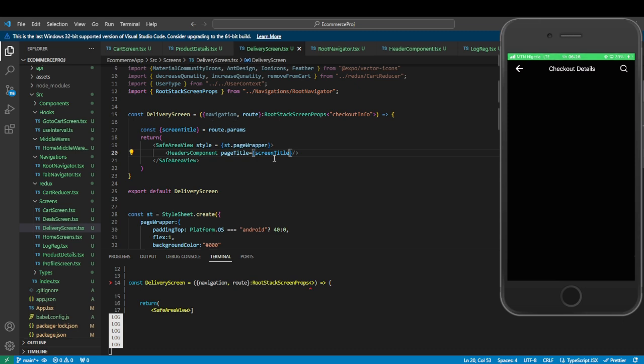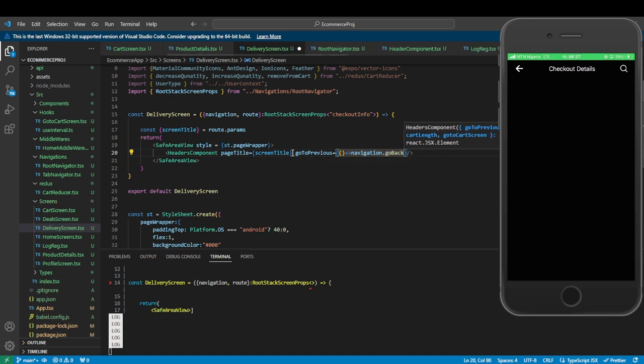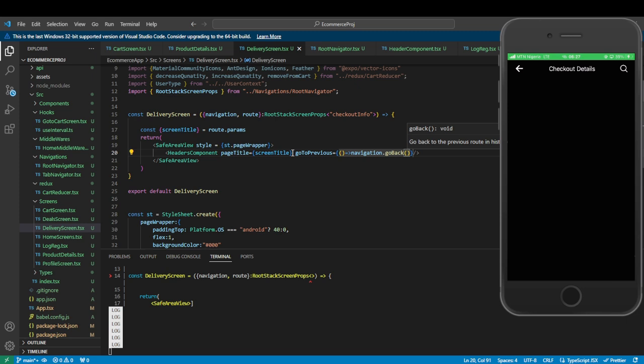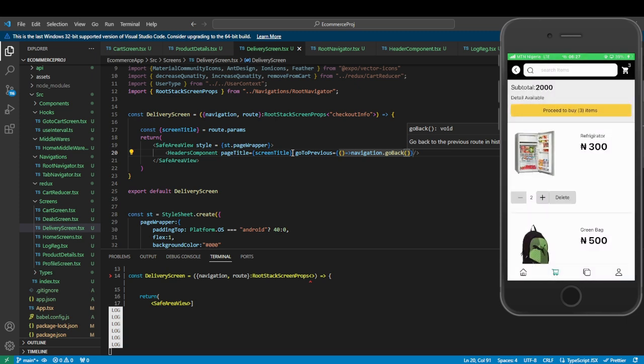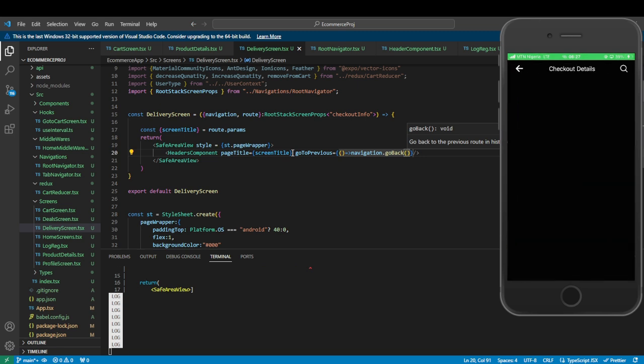So we will do the go to previous too. Let me just write it inline here. So we're going to say navigation.goBack. That's it. So if I go back here, good. This is beautiful. You see they are generating different headers. This is beautiful, isn't it?